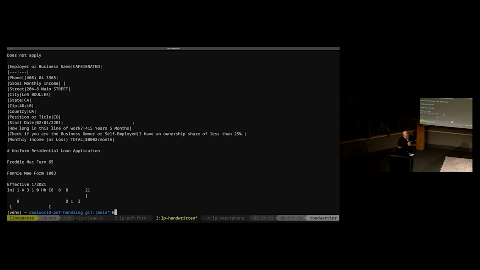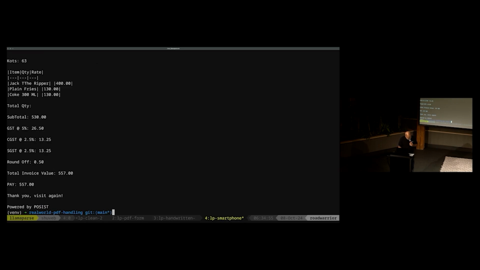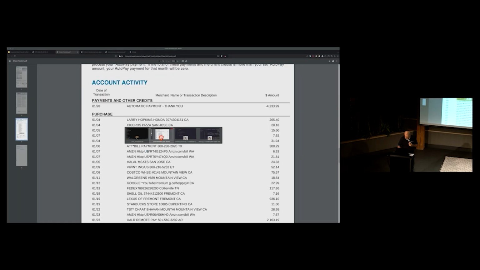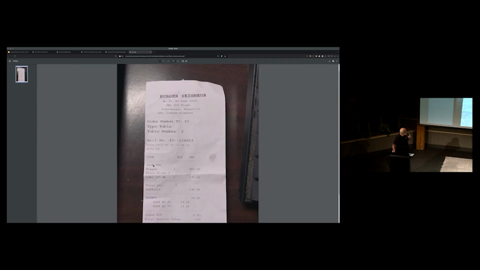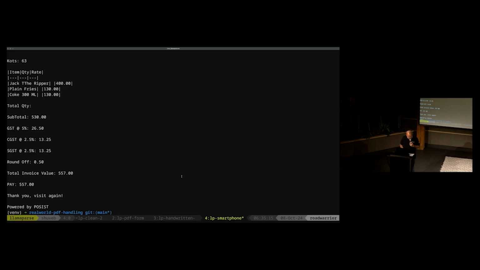So let's look at number 4, which is the smartphone captured image. Not bad. It got the receipt pretty well, but then I see 3 items, whereas in the original receipt, there were only 2 items, right? There's the Jack the Ripper plus fries and then Coke, only 2 items. But for some reason, Llama parse thinks there are 3 items, which is actually wrong. So this is going to confuse the large language model quite a bit, right?